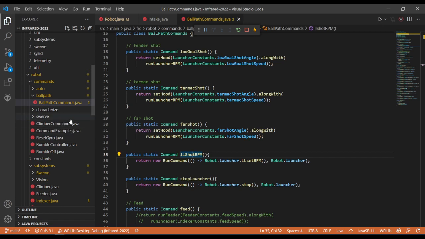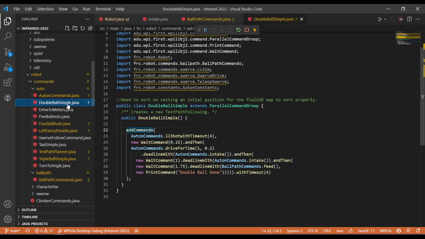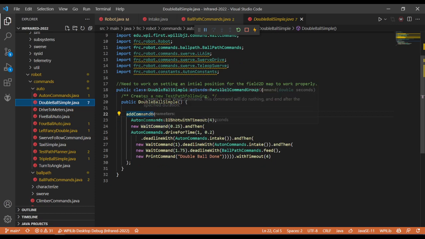As we get farther up, we get to our actual auton commands, or autonomous commands, so what it actually runs at the beginning of the match. There are a couple different versions of these. For our first 3 events of the season, all the way through state championship, we basically ran an incredibly simple auton command. This double ball simple file right here ran a very simple command.